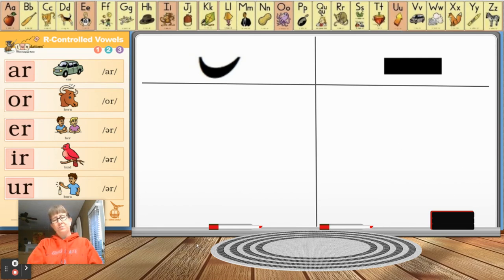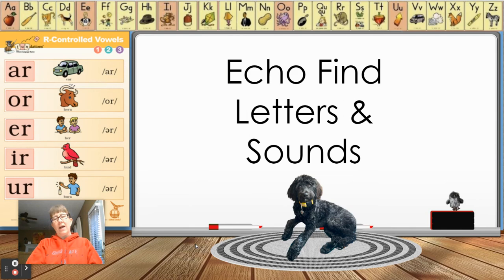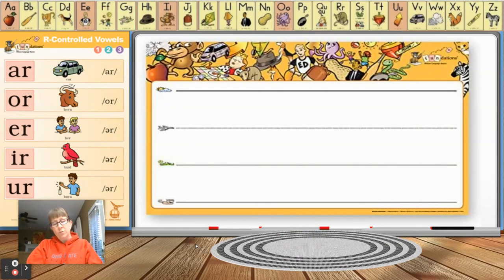Great job. Now we're going to do echo find letters and sounds. For this, you are going to want your board so that you can write it. If you are using your magnetic board, you can use that as well. Might get tricky based on which tiles you were given out.